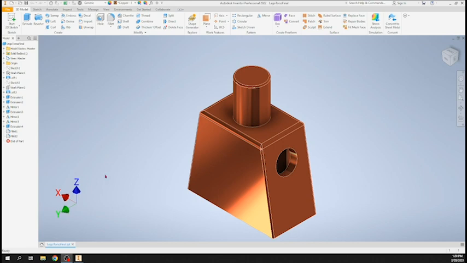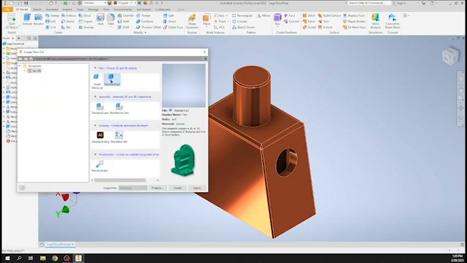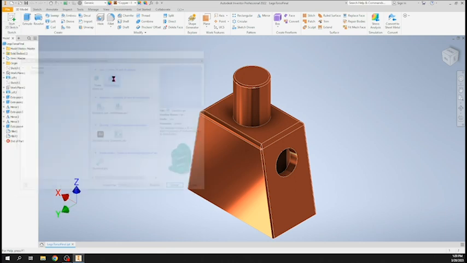All right, welcome. So today what we're going to work on is designing the torso for a Lego figurine. Let's get right to it. As usual, we'll start out File, New. We want our standard IPT.